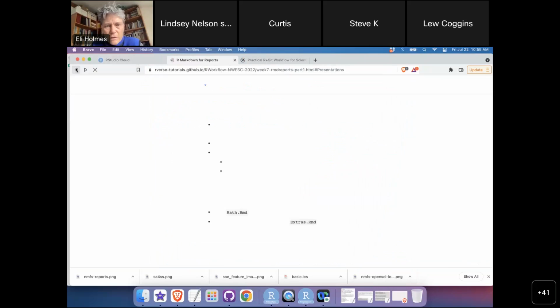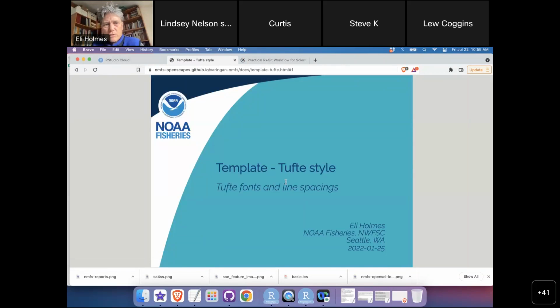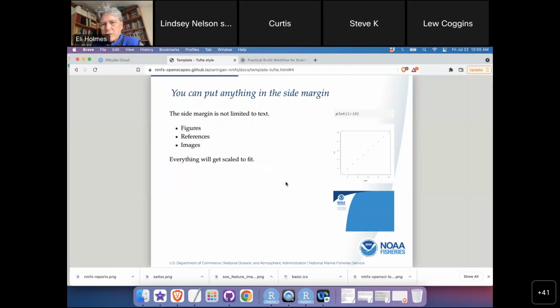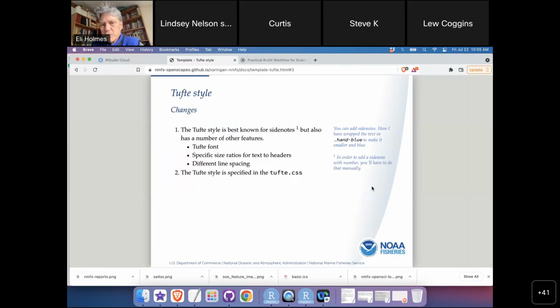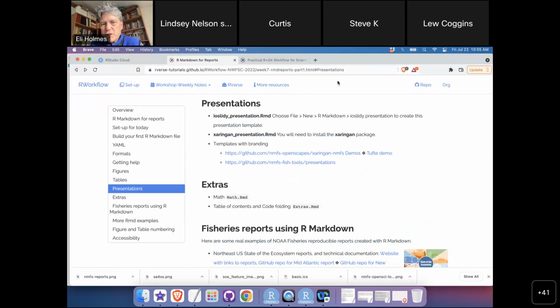Let's go back. Here's another example of things you can do, a little bit different style. You can see this style has these kind of sidebars over here. Anyhow, you have a lot of different flexibility with these packages. These 2 GitHub repositories show you how to create this type of branded presentation.